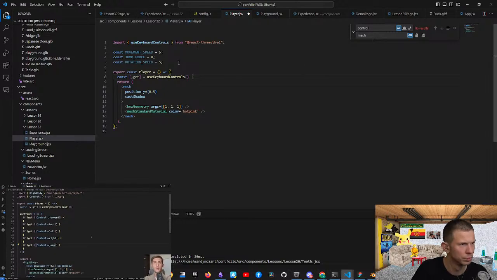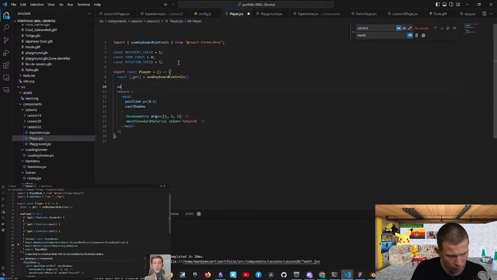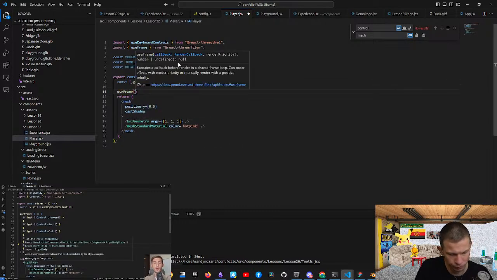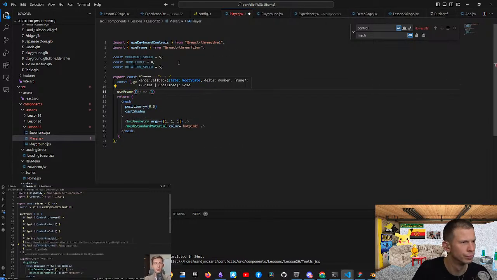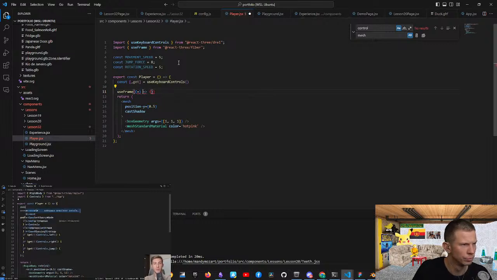Now to be able to apply forces to our rigid body, it's not to the mesh, it's to the rigid body, which is the physics object. We create a reference to it. We'll name it rb for rigid body. We declare it equal to useRef.